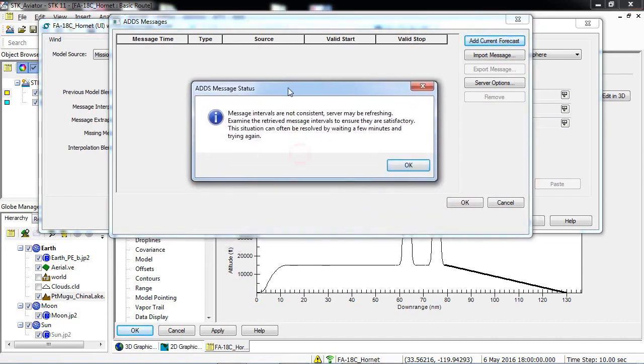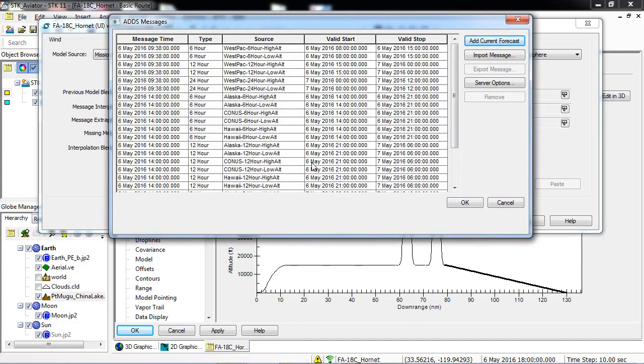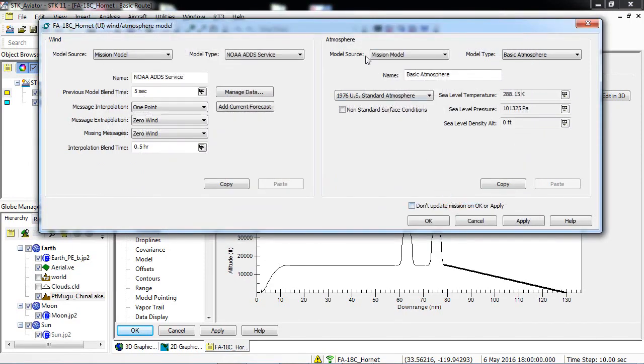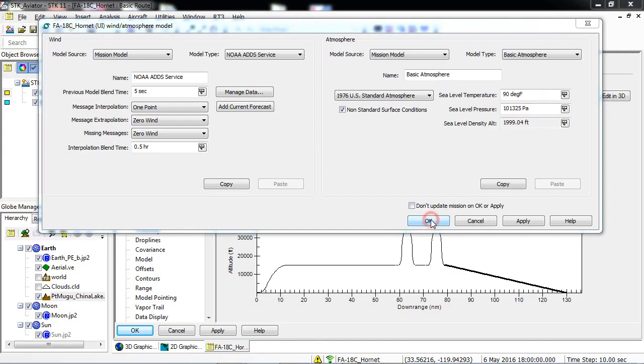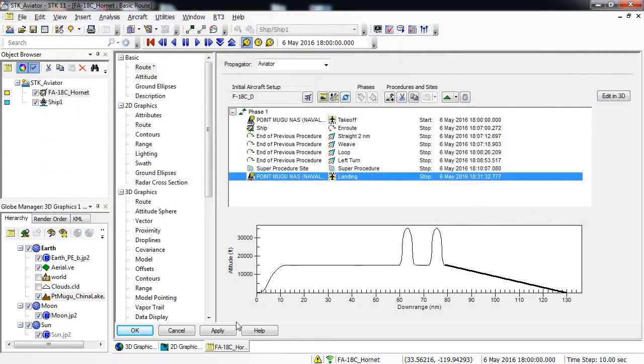At times you might get an error message. Let's just click OK. If we don't get the data, if it doesn't work in our scenario, we can always load constant airspeed or constant crosswinds. So click OK. And in the atmosphere field, turn on non-standard surface conditions. And change the sea level temperature to degrees Fahrenheit and change the value to 90 degrees. Click OK. And click Apply.